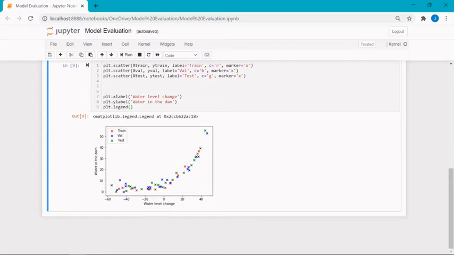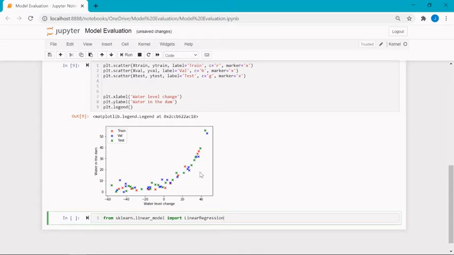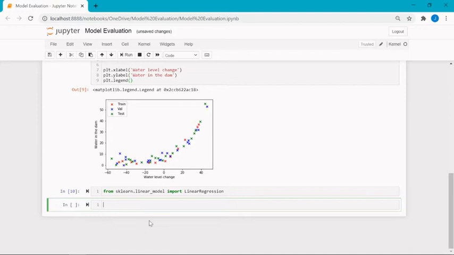All right. So now what we're going to do, we're going to use linear regression as we did, but with these models. What we need to do, first of all, we're going to import linear regression from Sklearn. Okay, so we are going to create the linear regression model.